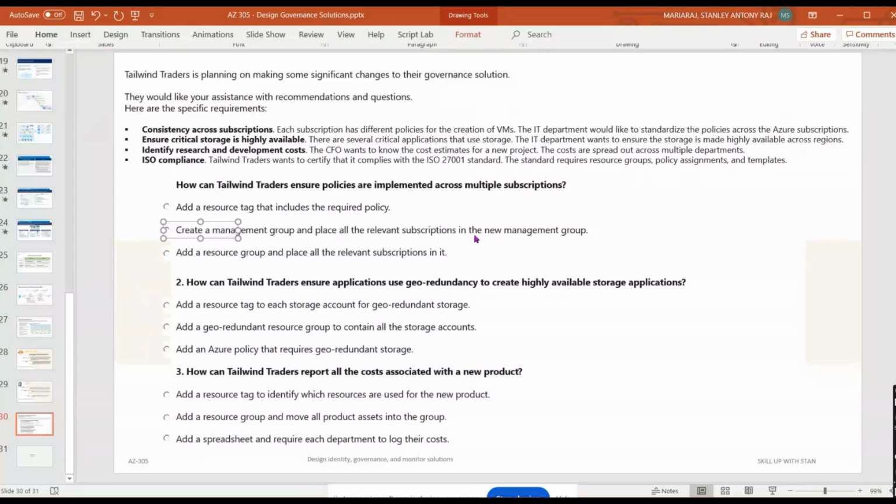Okay. Second question. The answer will be an Azure policy that requires GRC. Yeah, or three. Okay, yeah. So 3 is the right answer.